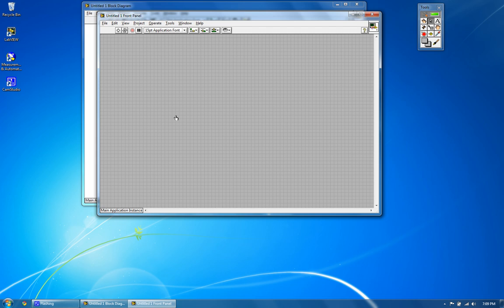VI in LabVIEW stands for virtual instrument. This means that, like in the engineering world, you've got different instruments which display values. You read values, then display the values, or perform an operation on the values that you did, or just display them directly.